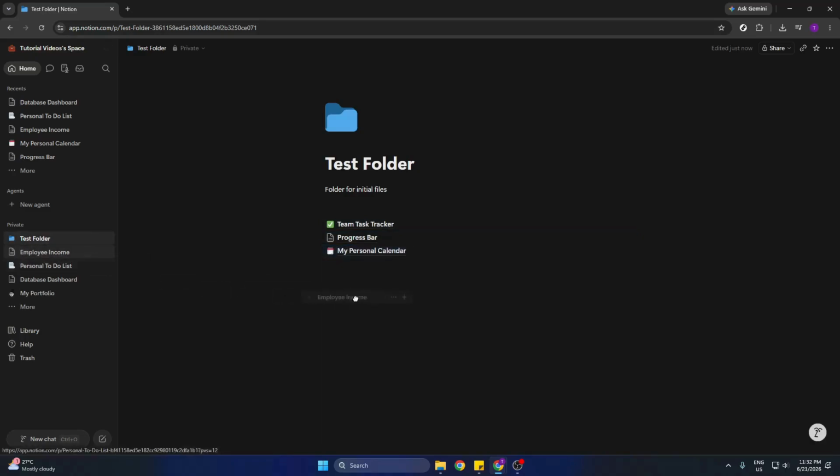You've successfully set up folders in Notion. This simple yet effective organization method can significantly enhance your workflow and help you stay on top of your tasks.